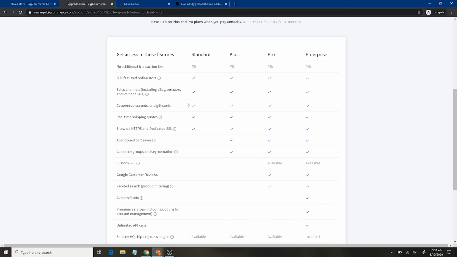As we go down here, you can see that they all have the first 5 or 6 of these things right here, but abandoned cart recovery is not available with the standard plan. It is with the Plus. Likewise, you do have things like this right here. Custom SSL is available for Pro if you want to do that. SSL is going to be obviously very important for your store. This is custom SSL, so they tell you a little more about that. So if you already have one that you purchased, you could do that.